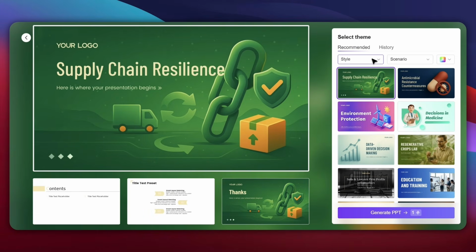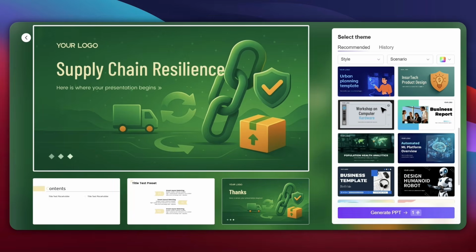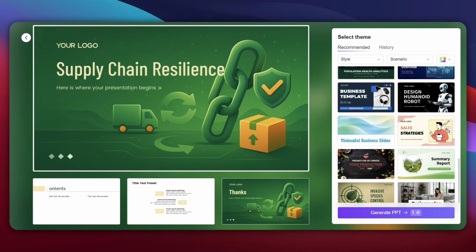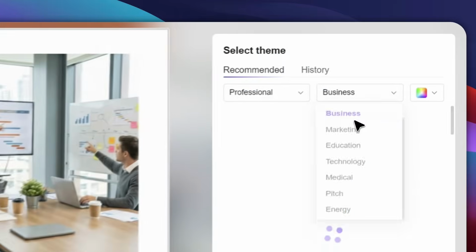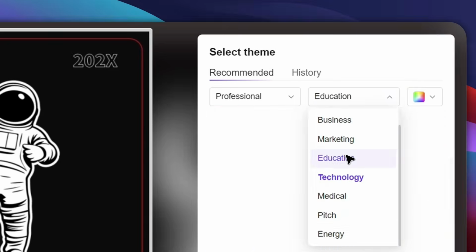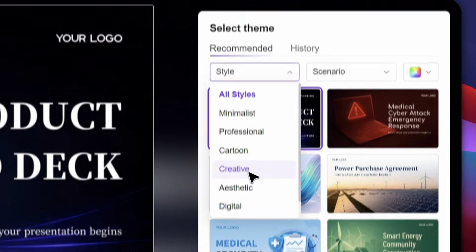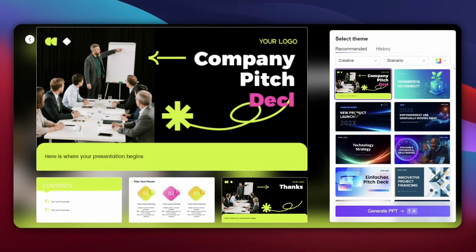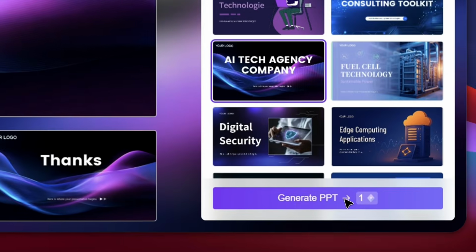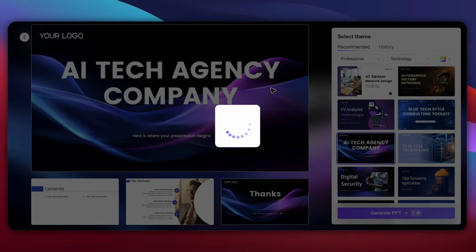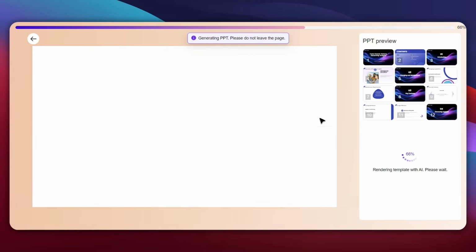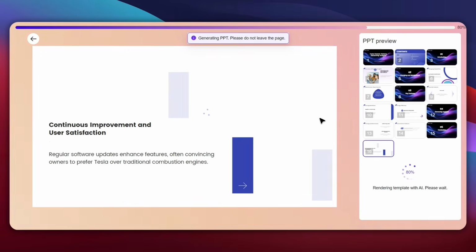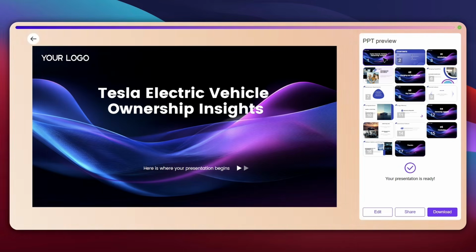Next, you can choose a template. AiPPT includes a variety of professionally designed templates, so you don't have to worry about slide design. You simply choose a style that fits your presentation. For example, business-style presentations, educational slide layouts, creative presentation designs. Once the template is selected, AiPPT automatically applies it to the entire presentation. Within a few seconds, your slides are generated with titles, structured content, and visuals. What normally takes an hour or more can now happen in just minutes.